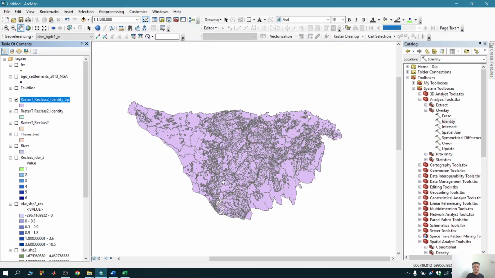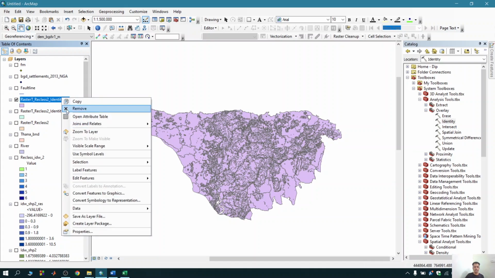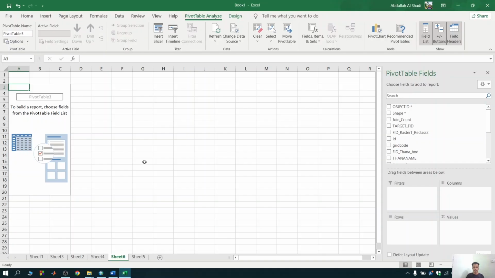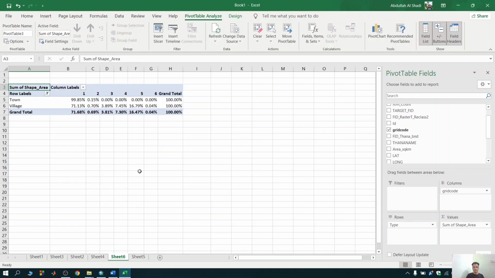Whenever we get our desired result, we will go to the attribute table and copy it and paste it into Excel. Next, we will go to the pivot table. And in the pivot table, we will select the grid code as columns and the type as rows and the area as values. And if we percentage it, we can get our desired result for each town and village.